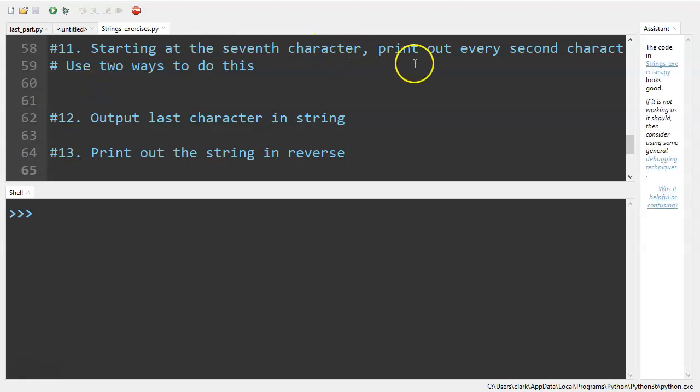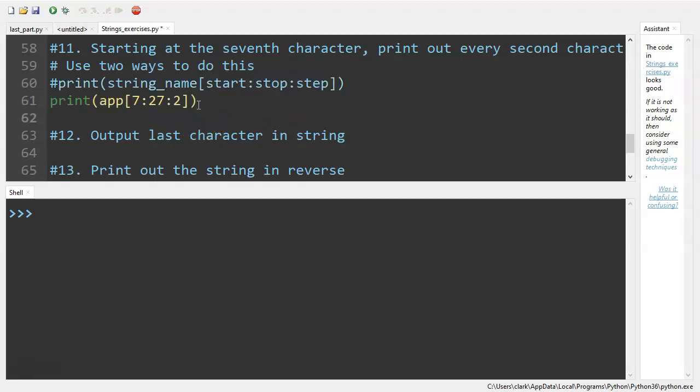So starting at the 7th character, print out every second character. I think we just done that one there. So let's get back in here. Number 7. And there's one way to do it. Start at character number 7, go all the way to the end and every second character.